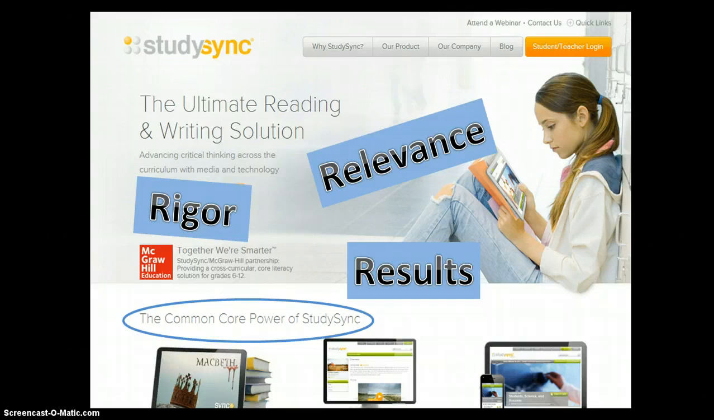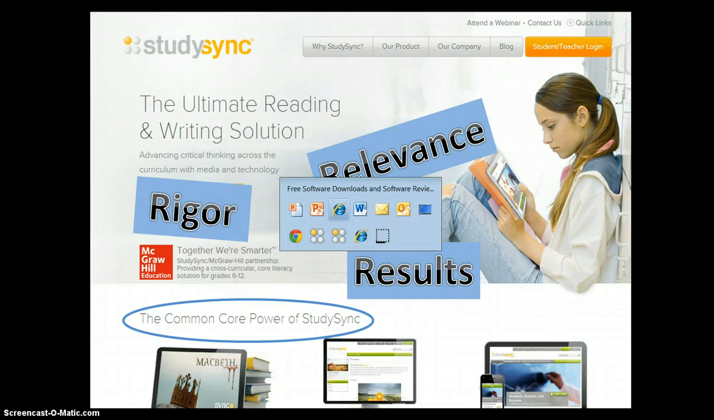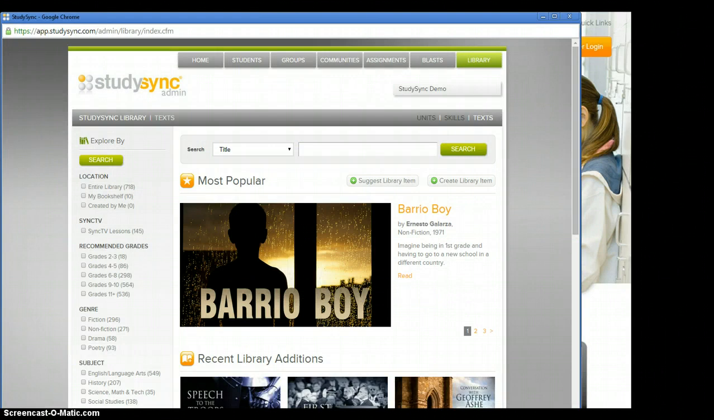So let's go ahead and look at StudySync. Notice across the top we have several tabs. This is the Home tab. Let's go ahead and look at the BLAST first.